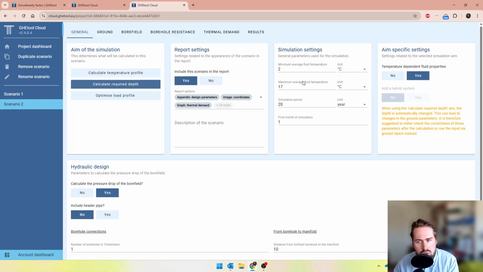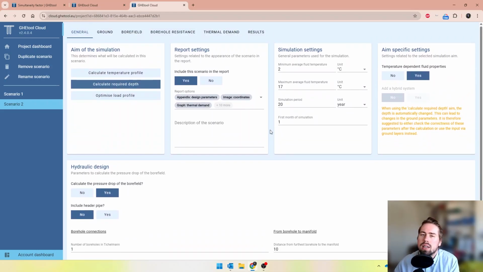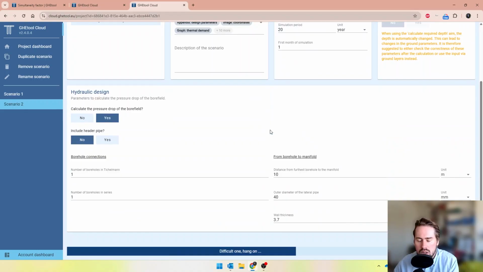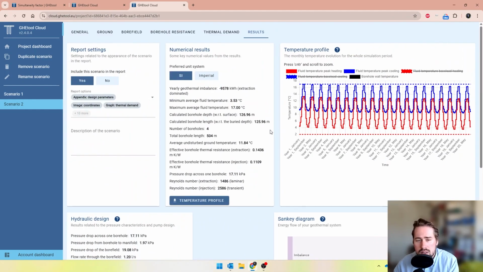It stays between these two thresholds. And depending on your cooling load, typically, this can take somewhat longer to find the real optimum. So this is the result. We see that we need 4 boreholes of 126 meters, a total borehole length of 504, to keep it within the temperature limits of 17 and 2 degrees. So this is how you design simple projects, residential projects, feasibility studies. It's really easy to do.